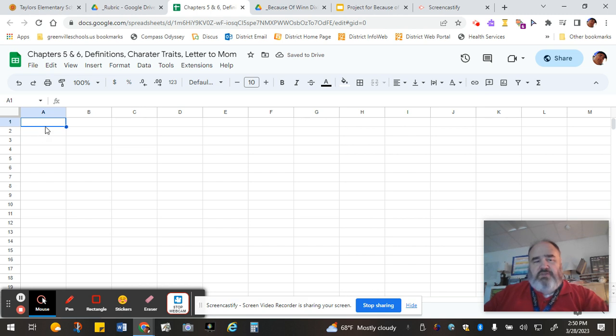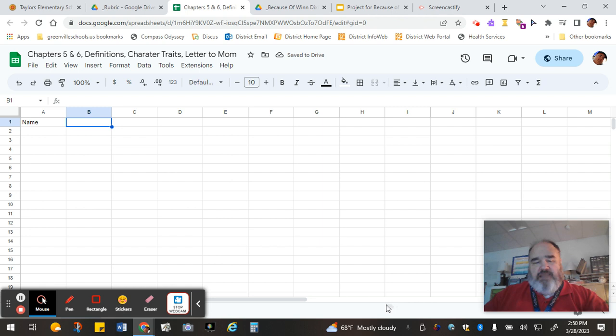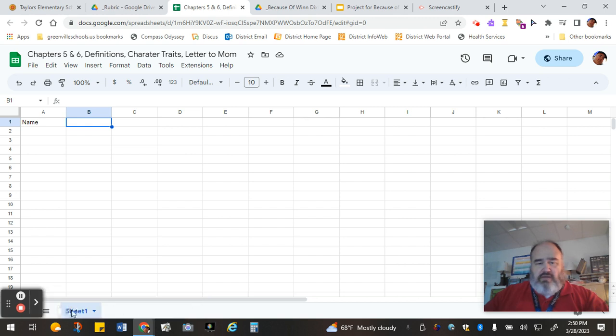Now on here, I want to put name. What that'll allow me to do is type in the student's name. Down the bottom, I can also put the number for the students down here, so I can have up to 20, so I can have a rubric right here on my screen for each student, or I can use the same rubric over and over, just change the name.